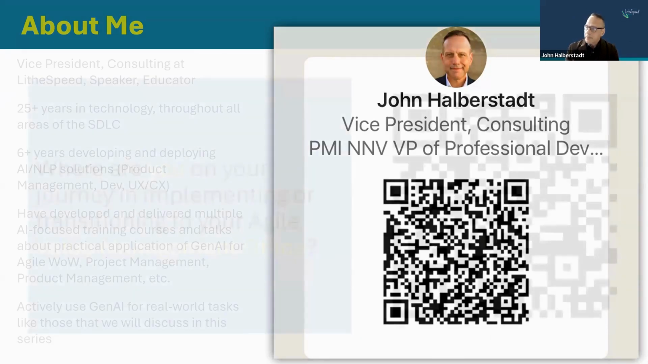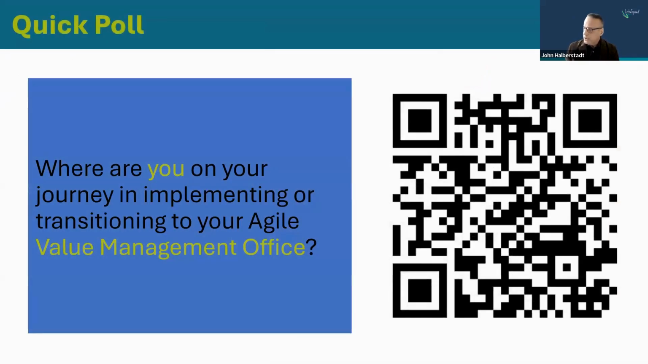So from there, if I could implore all of you, could you point your phones at this QR code if you're willing? It's anonymous. Where are you on your journey in implementing or transitioning to your Agile Value Management Office?